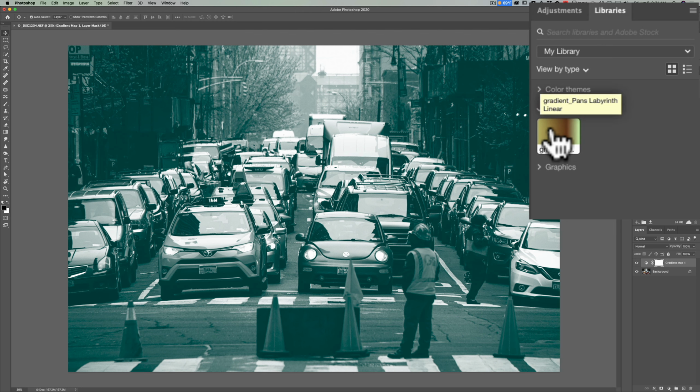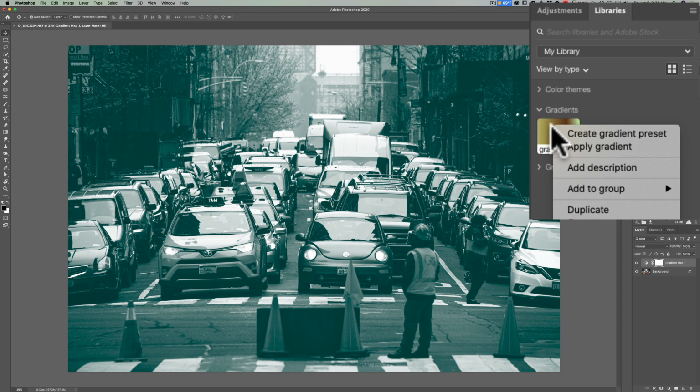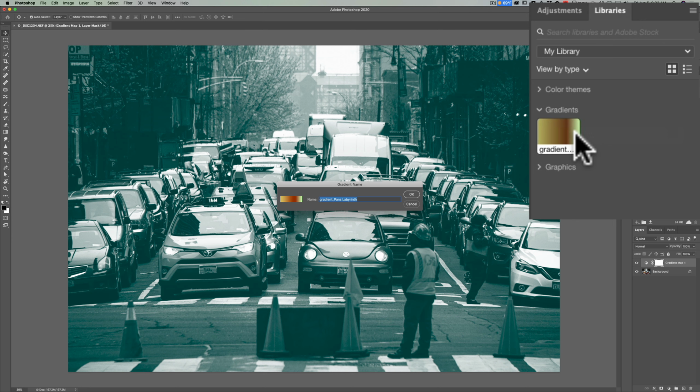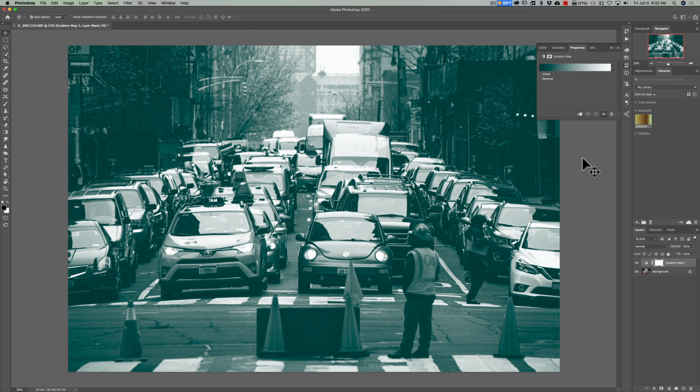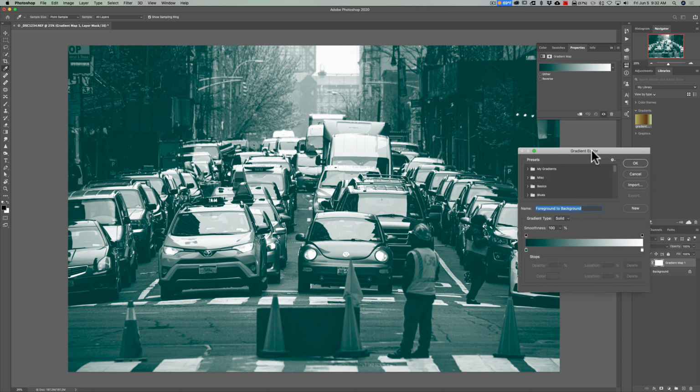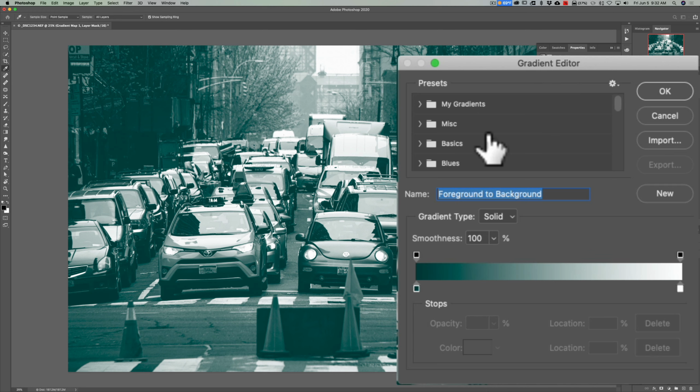All we need to do is right-click on it and create a gradient preset. We're going to give it a name, and I'm just going to call it Pan's Labyrinth. I'm going to click OK. Now we created the preset. Click right on the gradient here, and you can see our gradient editor comes up, and there are the presets. If we go down to the bottom, there it is right there.